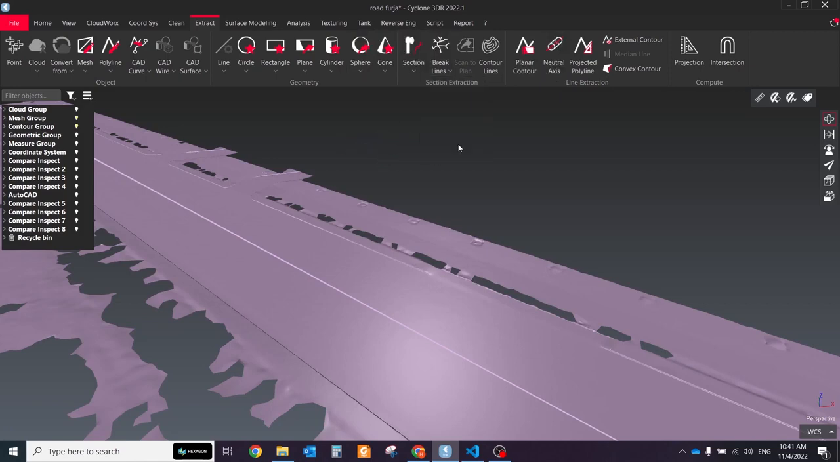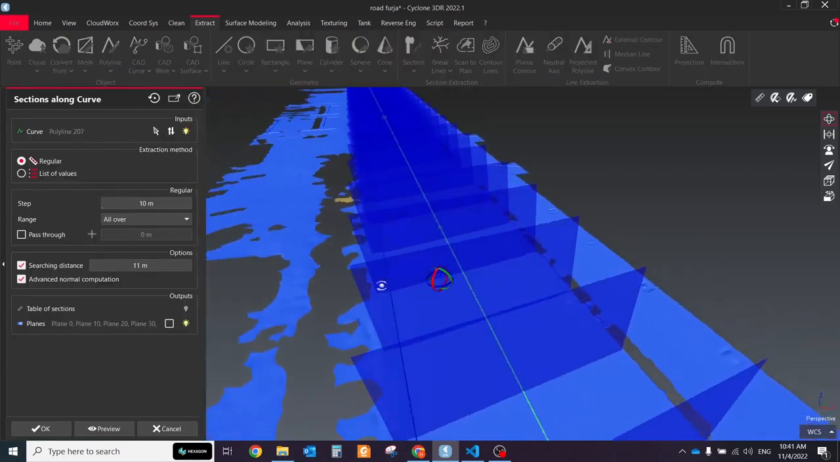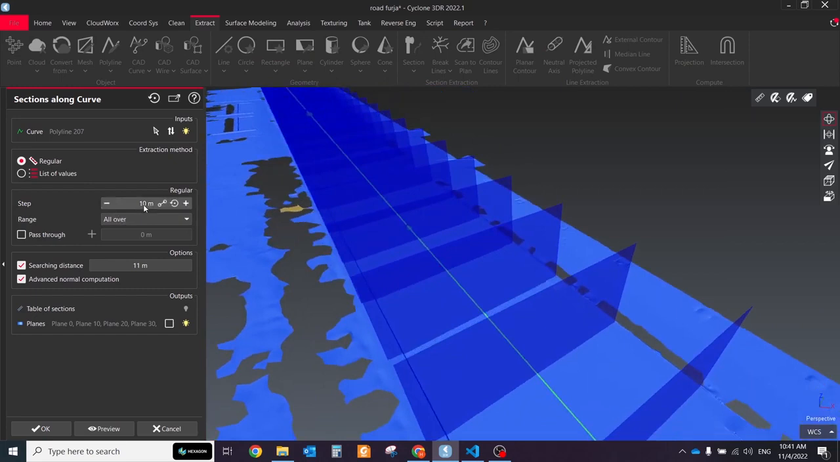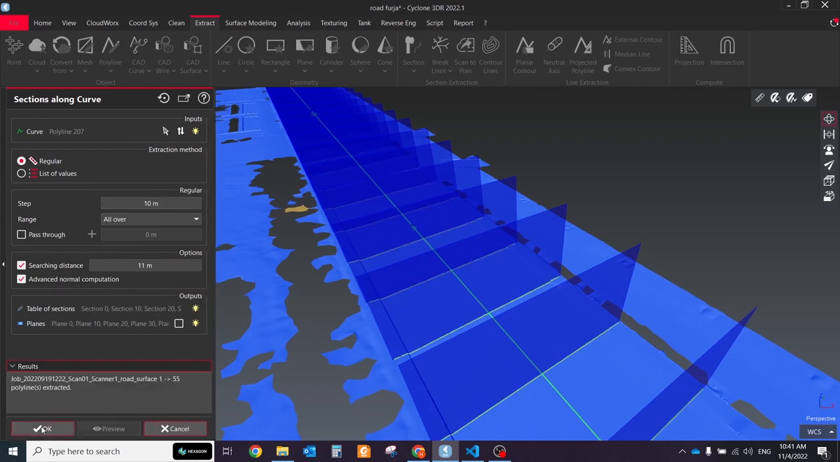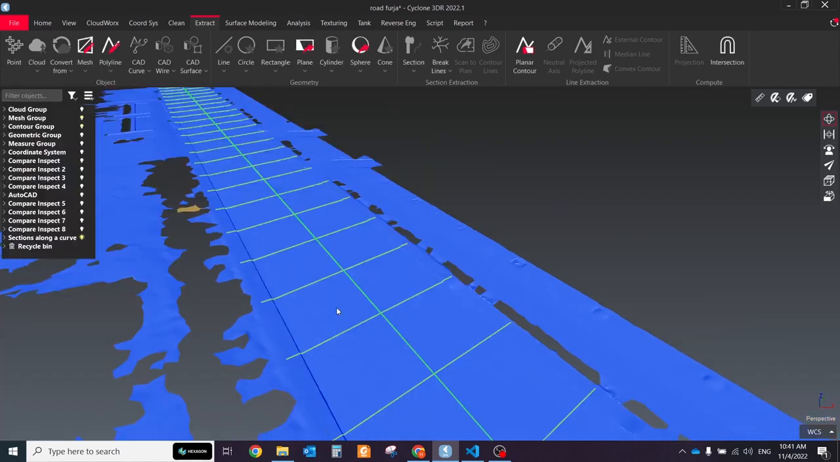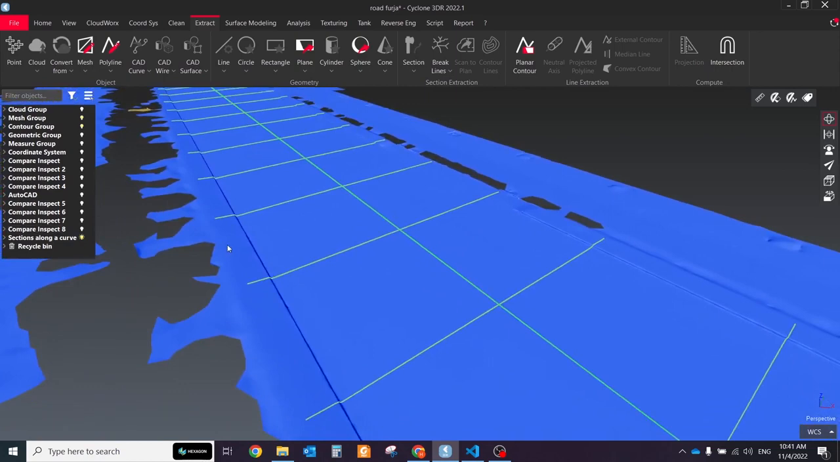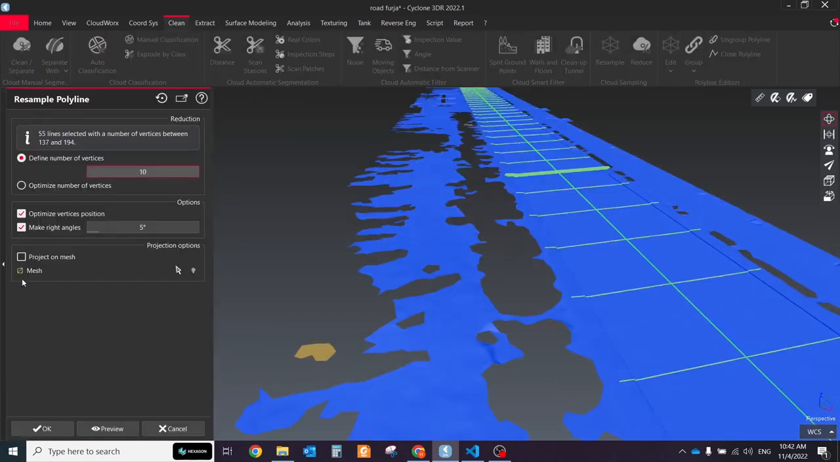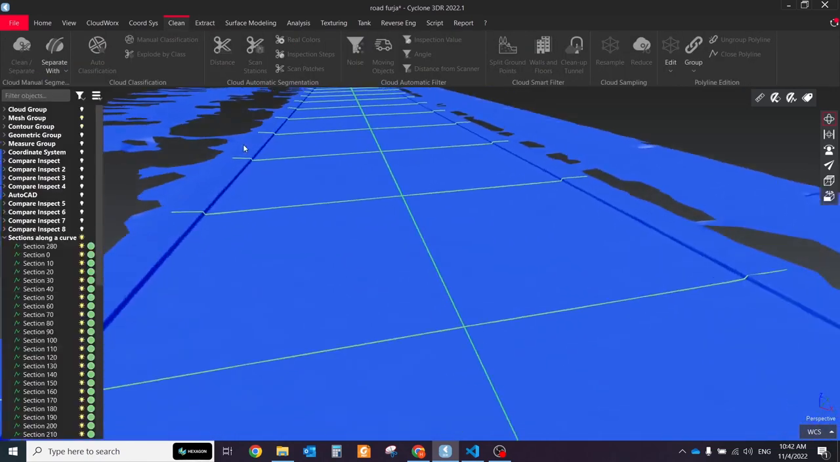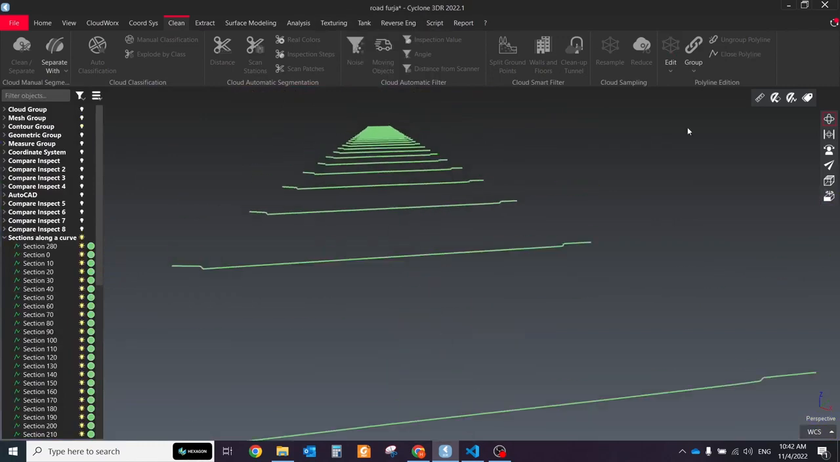You can define the step between sections and optionally arrange them using a custom list of distances; you can type distances and/or click points in the scene. Searching distance draws the sections only in the curve neighborhood; the value corresponds to a radius. After creation, you can resample the transverse polylines as you wish.